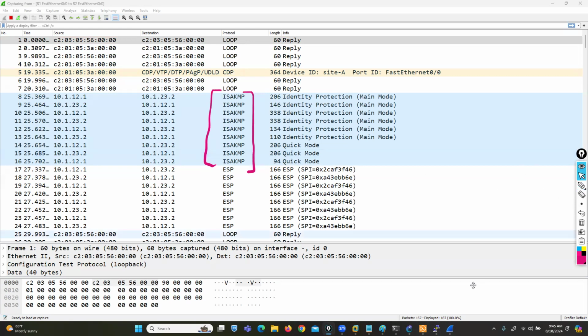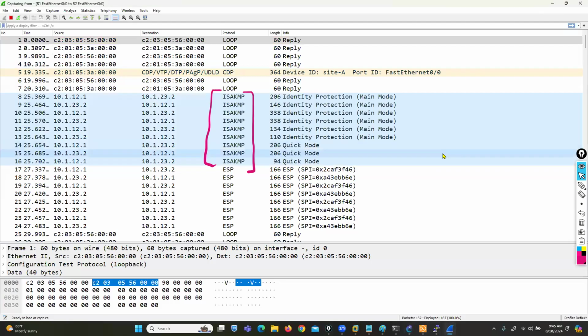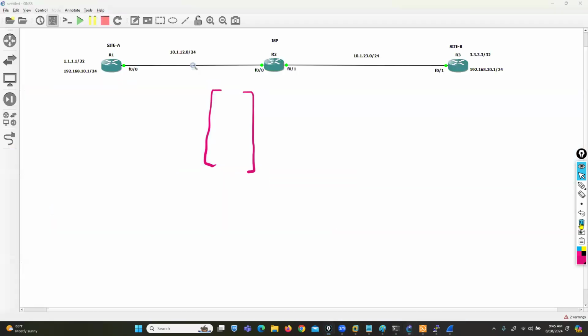Right click on the cable in GNS3, and then you can capture from here. But sir, in real life, how would you capture this traffic? It's not possible, Neeraj. As an attacker, you can do it, but you have to use other options to capture a live packet in between site A and site B.